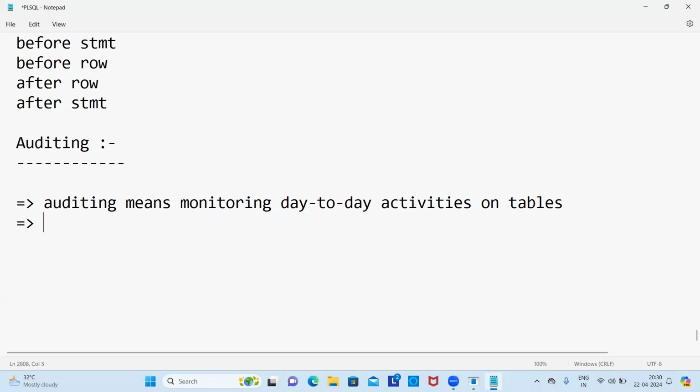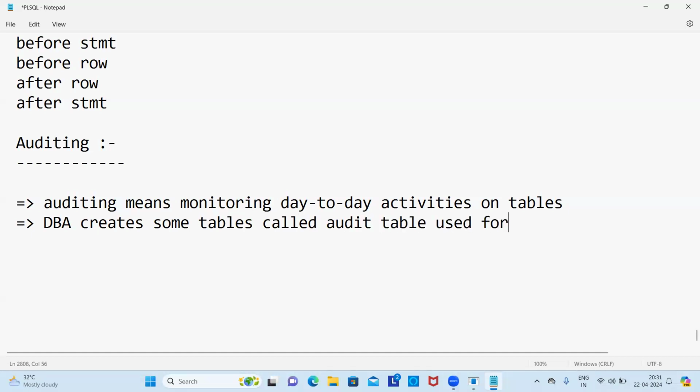So what are the day-to-day activities? Insert, update, delete. We will be doing this mainly as DBA. The DBA creates some tables called audit tables, so that they store only audit information.